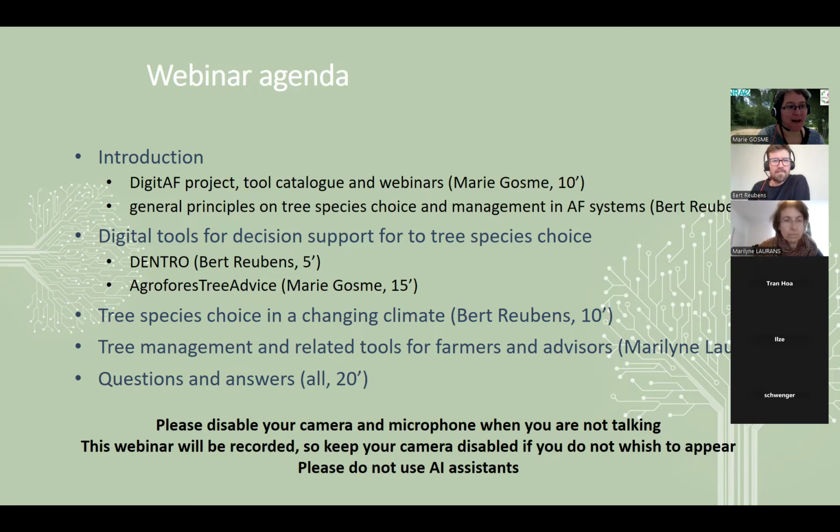And then I will present agroforestry advice, a tool that combines different tree selection tools. Then it will be back to Bert to present the tree species choice in a changing climate. And finally, Marilyne will talk more about tree management. So before, we will talk about tree choice and system design, and she will continue with the management of trees in agroforestry systems. And we will have time for questions and answers at the end. So we won't stop for questions during the presentation. We keep them all for the end.